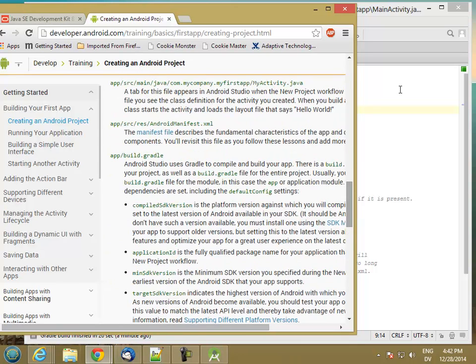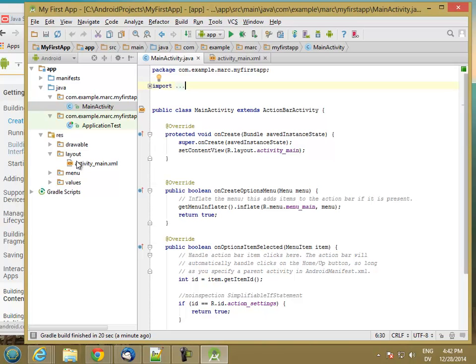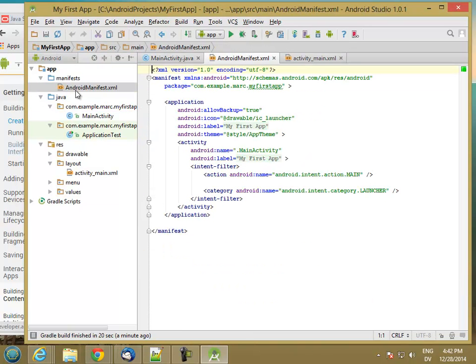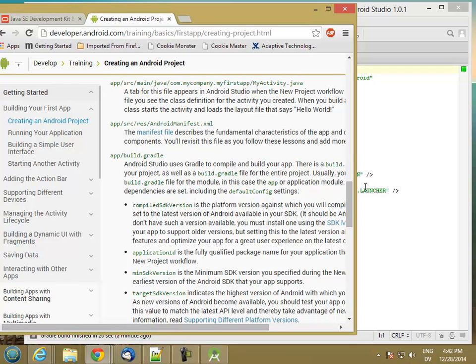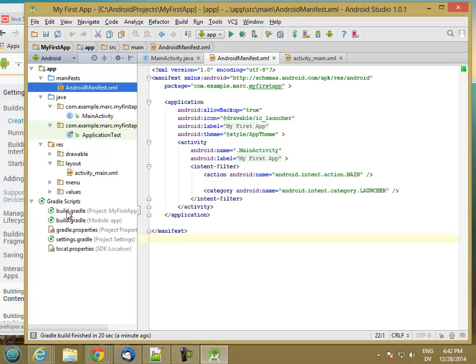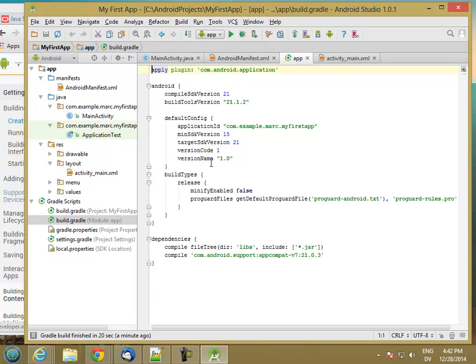There's an Android manifest.xml. That's under manifests, Android manifests. There's a build.gradle. So under Gradle scripts, build.gradle for the project and also for the module. So here are the settings that specify the minimum and target SDK version.